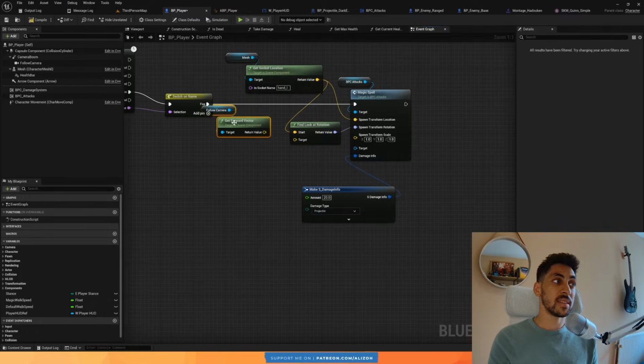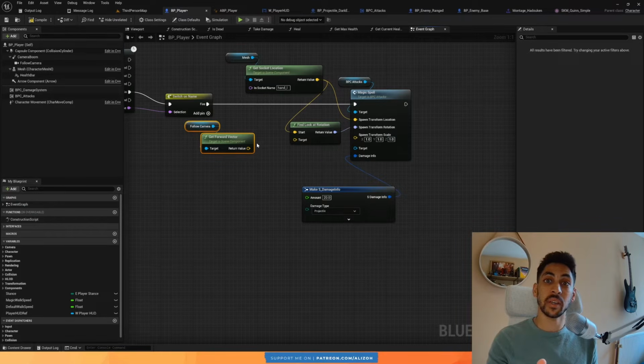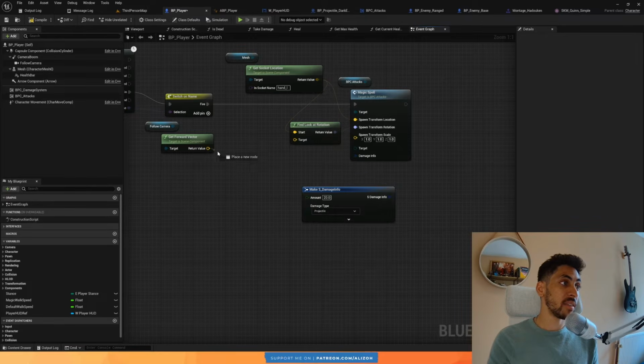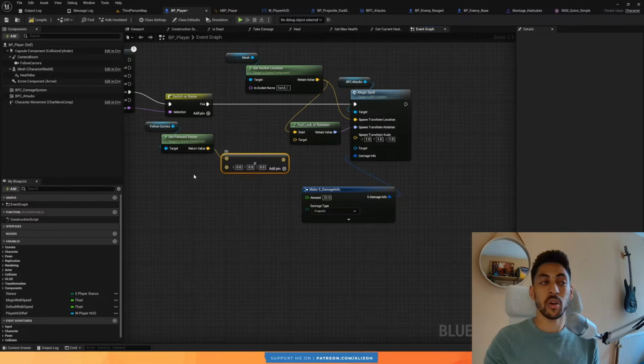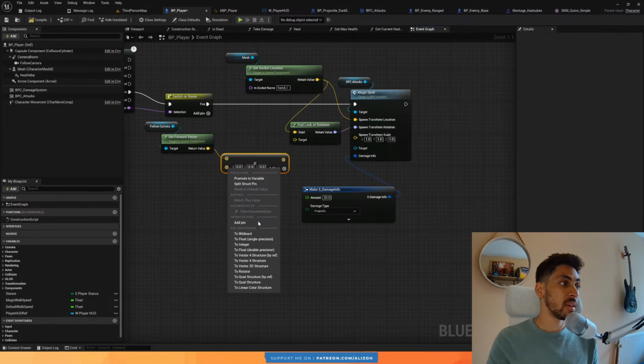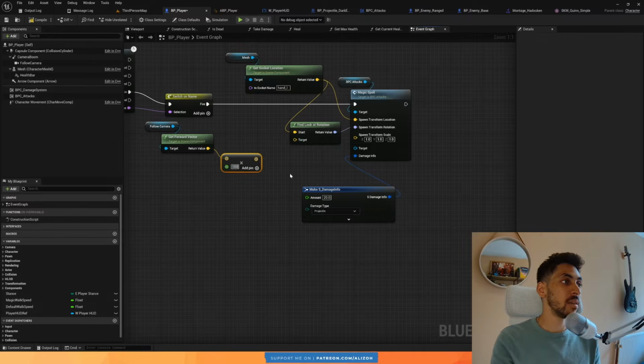But our end is not the forward vector of the camera, but the forward vector of the camera multiplied by some number. So we're going to get that, and we're going to multiply it by the range that we want the trace to end. So right click, convert this to a float, and let's say 10,000. A large number is all right.